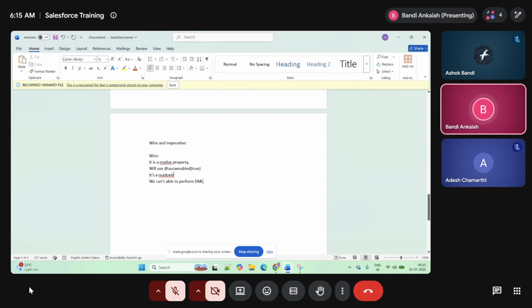We use @AuraEnabled(cacheable=true). What does that mean? Whenever you load the data, initially it will get it from the server side, and later it will get it from the cache instead of calling Apex again. Instead of making the server call again, it will fetch from the cache.